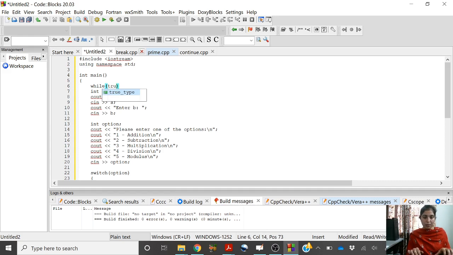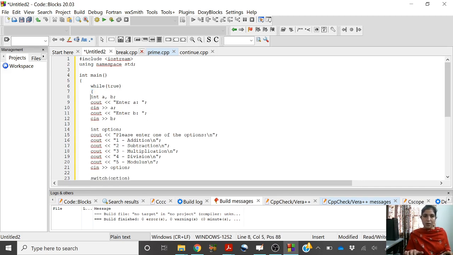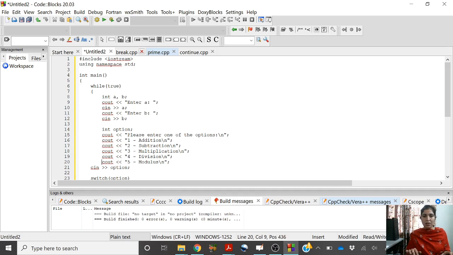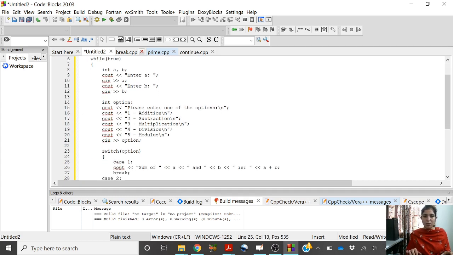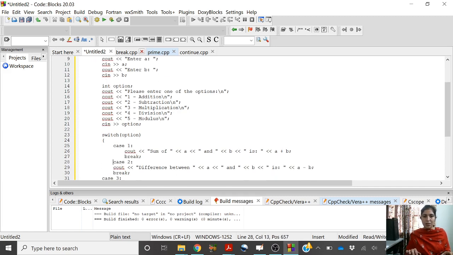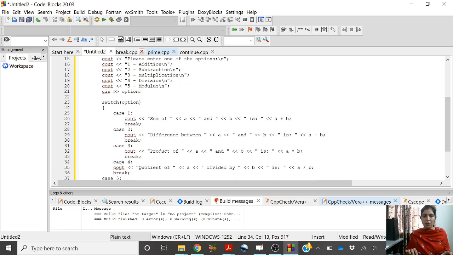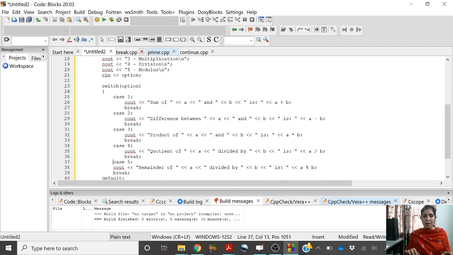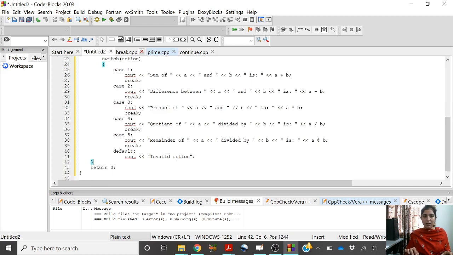I write while true. True means this loop is always true, and here the loop starts. The user will enter the two values on which he or she wants to perform the operation. The values of a and b will be entered, and then we will give the option to the user as to which operation he or she wants to perform: addition, subtraction, multiplication, division, or modulus. Then the user will enter his or her option. Then we will perform switch on option. Case 1 will do the sum, case 2 the subtraction, case 3 the multiplication, case 4 the division, case 5 the modulus operation, and there is also a default case for an invalid option. And here the switch ends.